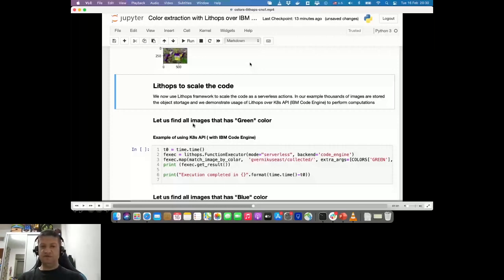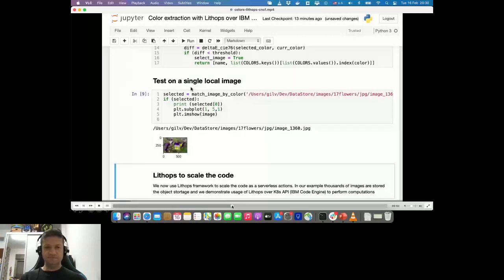Now I have object storage. Here I use my cloud, and this is my bucket, and these are the images I have there. As I said before, I'm using the Kubernetes API, but I don't have it on my laptop. I'm using IBM Cloud Code Engine, which exposes this API. And I want it to give me all the images from this location that have the color green. And take the code that we had before in the notebook.